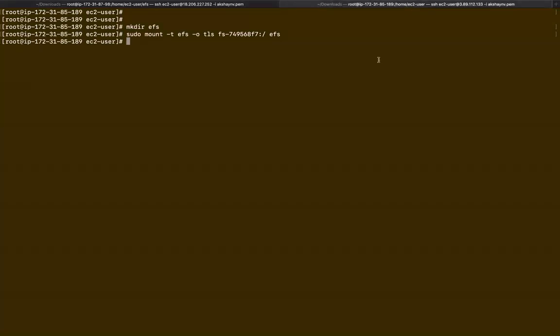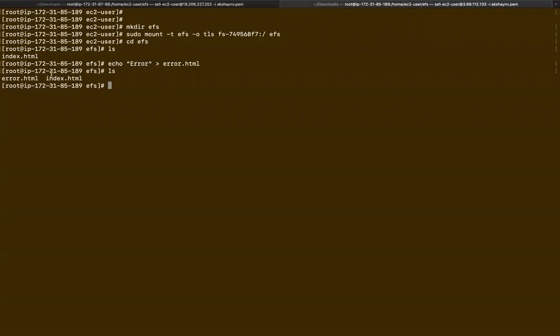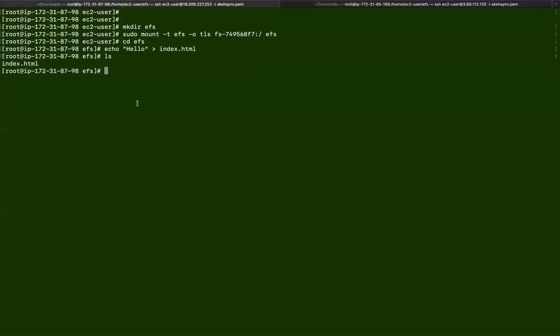Let's go to the second EC2 instance into the EFS directory, and let's check whether we have that file. Beautiful. We have the index.html over here in the second EC2 instance, when we add it to the first. Let us add one file over here and see if it reflects over that. So from the second instance, we have added an error.html. Let's check whether that error.html is over here also.